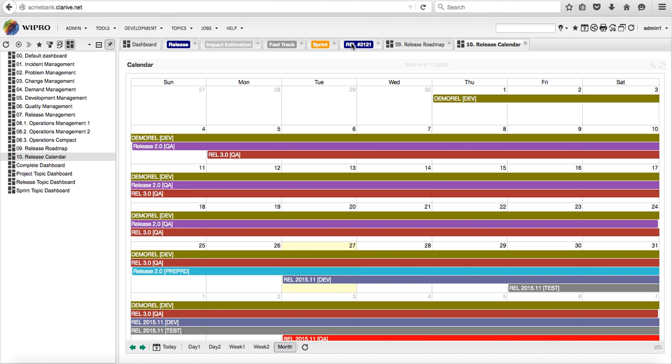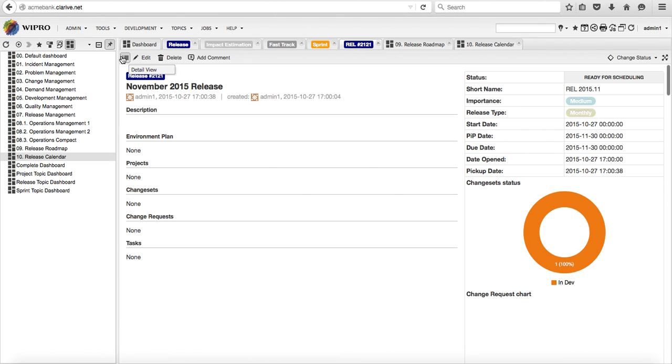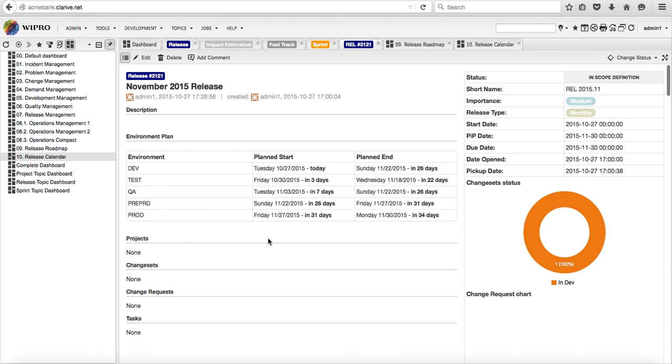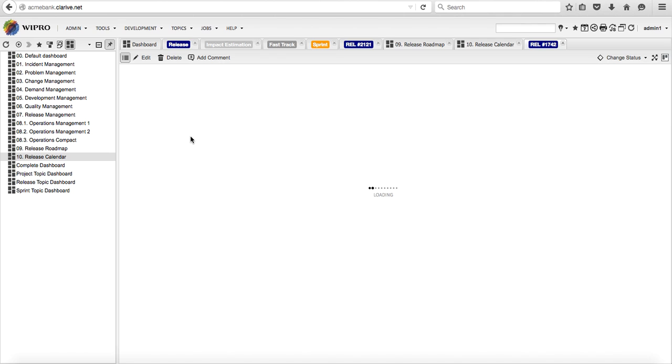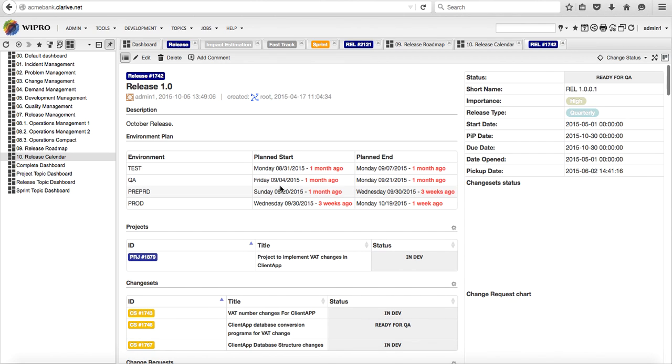Looking at our release now in the view mode, we see that our environment plan has been included in the release, and we also see calculations of how many days we are off from our planned start in the different environments. Looking at a release that is currently in motion, like release 1.0, you will see that we also calculate whether we are in good shape or not.